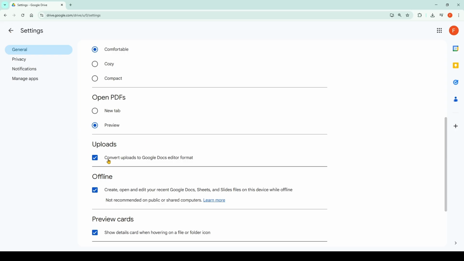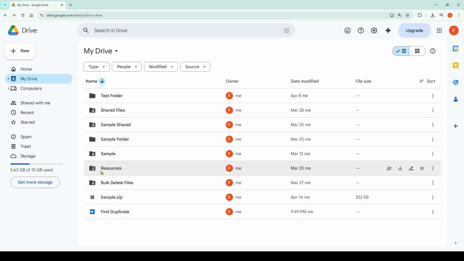Keep in mind, this setting only works for future uploads. Files that are already in your drive will not be converted automatically. After enabling the option, your Google Drive is now set to handle all new uploads as native Google formats.